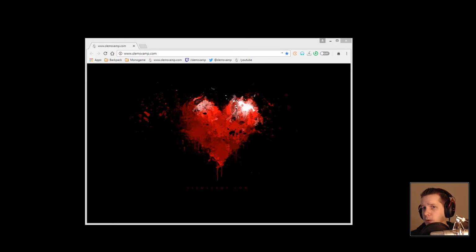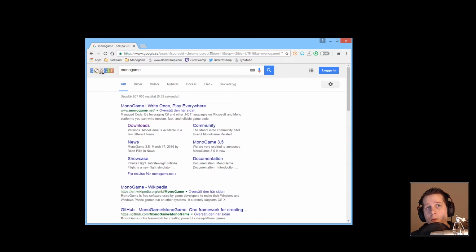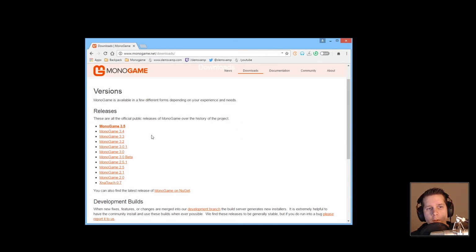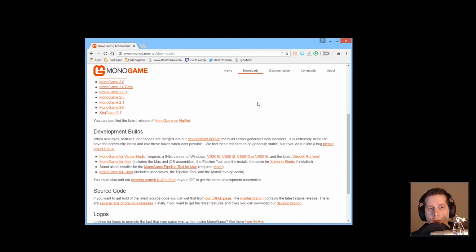So first of all, you open up your browser and type in Monogame. Now this browser searches automatically, and so should Chrome and Firefox, but if it doesn't, go to Google and just write Monogame. I would go to downloads, and here you can see all the versions of Monogame that have come in the past and the most recent one. Now I would advise you, in case of this tutorial, to go for the Monogame for Visual Studio option and install it, and you would get the project files that you need and all the rest of the things you need.